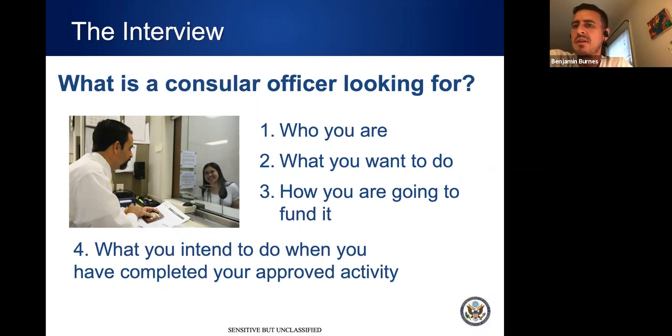So, whatever documents you have for how you're going to fund your program, please bring them, and also make sure that you do the best you can to get all this information on your I-20. And then finally, we want to know what you want to do when you finish your program.